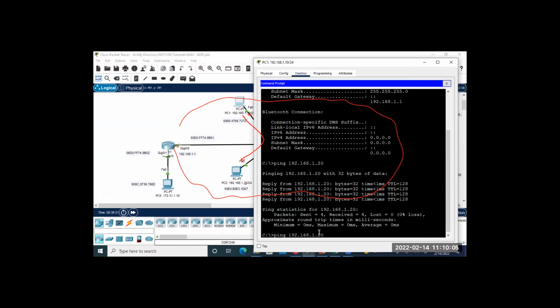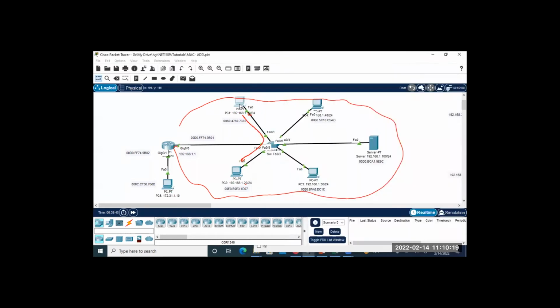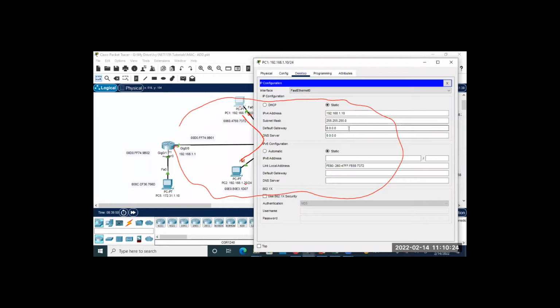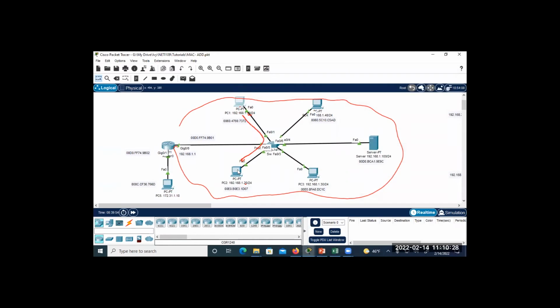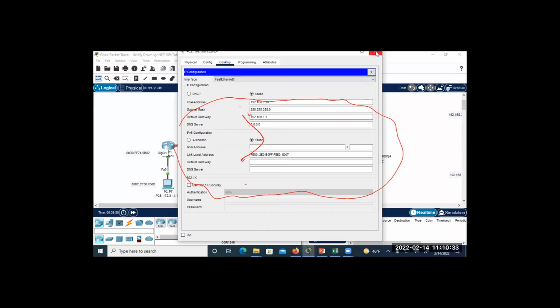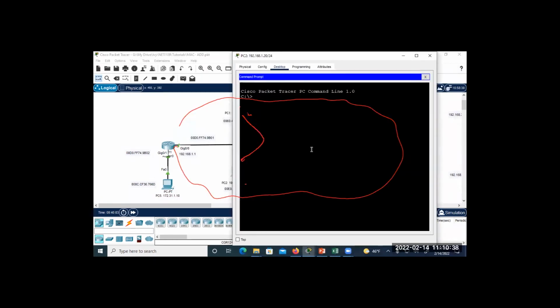So you can see, if I ping 172.31.1.10 here, I have no way to communicate with this one because it's sent to the default gateway. But on my PC, I deleted the default gateway information. That's why the computer has no way to send to the other network. And for this one, I have the default gateway here, right? So let's see if I am able to ping it or not.